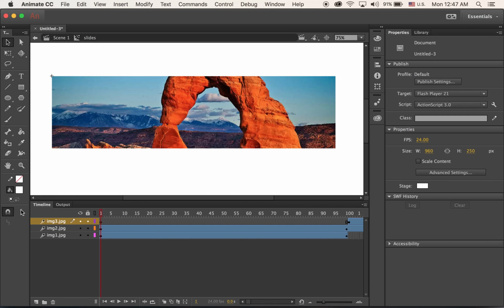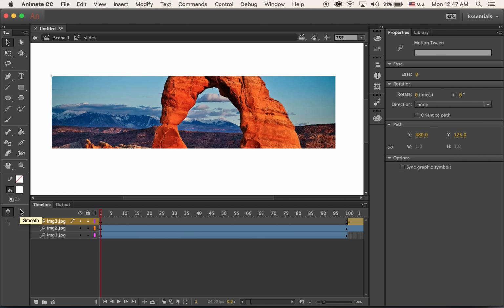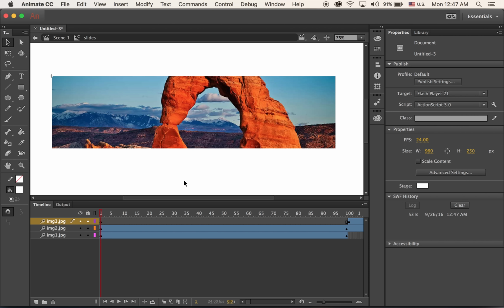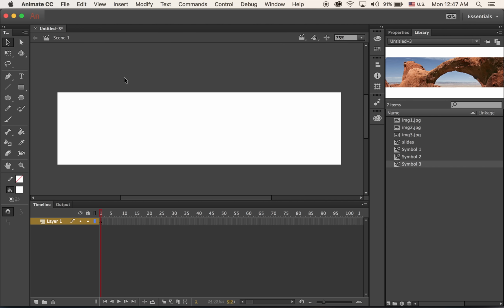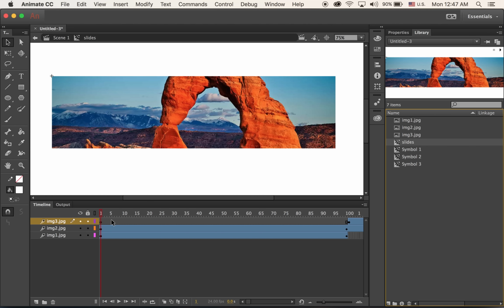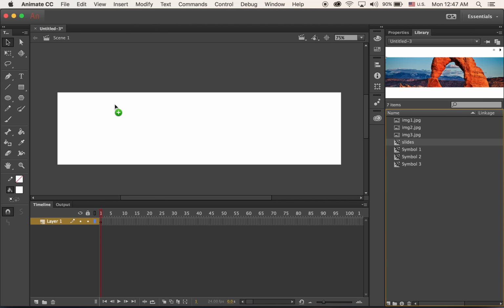Okay. Let me test the movie, Command Return, and see what happens. Nothing happens yet because the movie clip symbol we have is still in the library. It's not in your main scene. So what I need to do is, from the library, select the slice, which has everything, three images and all layer information, and then just drag and drop.